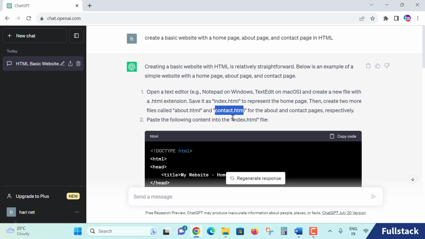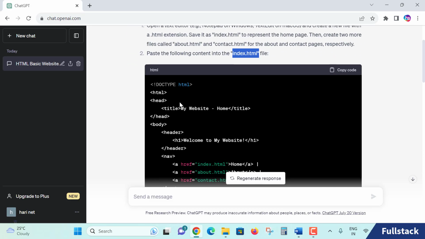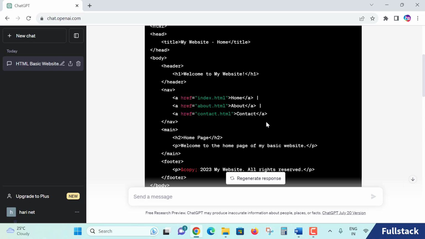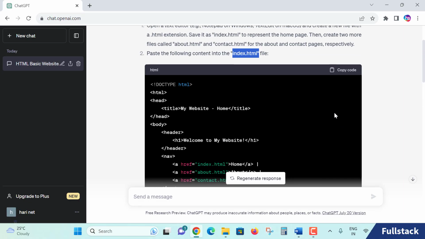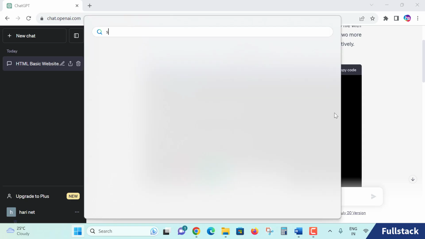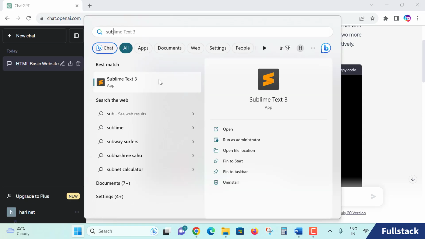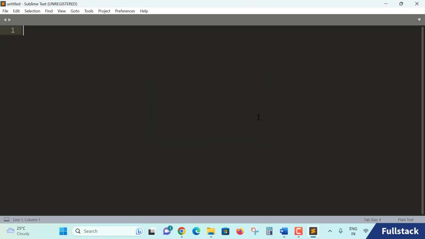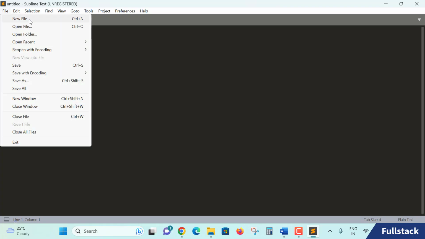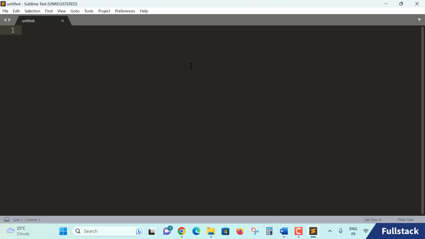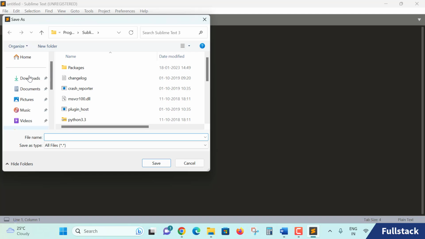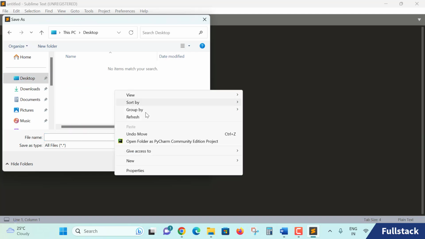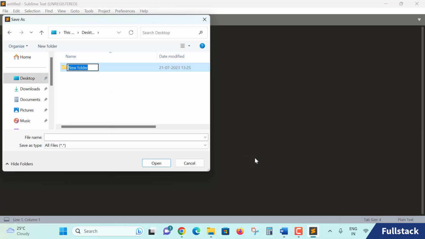So now let's create an index.html. Then you take a copy of this code and paste it. I'm launching Sublime Text Editor, which is already installed here. You will also learn a step-by-step process of how to install it and how to create a website. Now I'm creating a new file. File, save, Control S. Now go to the desktop, where I'm creating a new folder for the project.